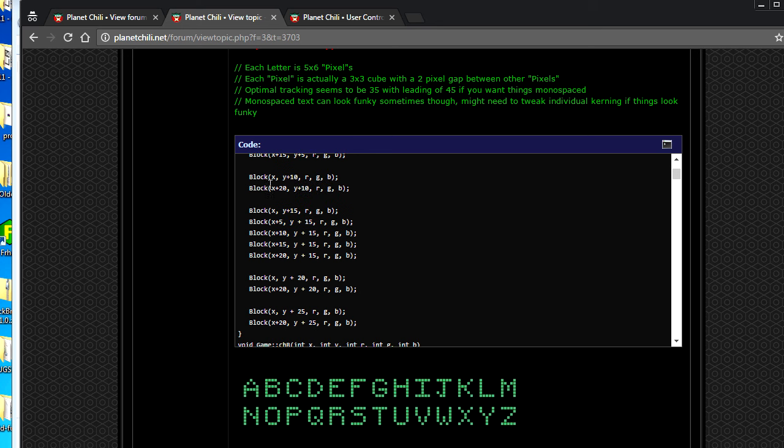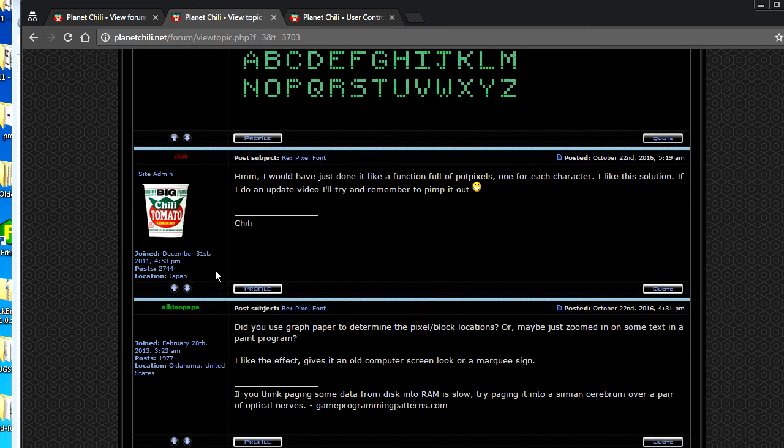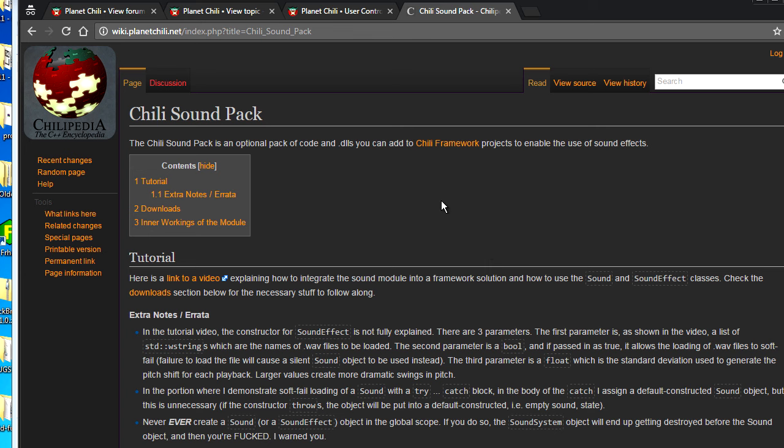He's done all the hard work for you, laying out all these blocks, and you can use this, put some text in your game if you want. It's a cool idea. But yeah, like I said, the chili sound pack is now out, so if you want to make some stuff with that, you can visit the wiki page.